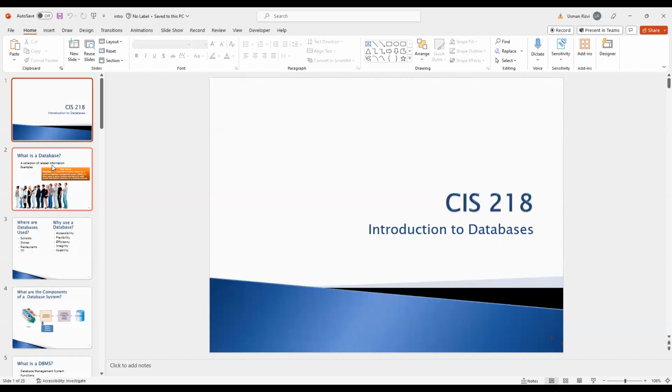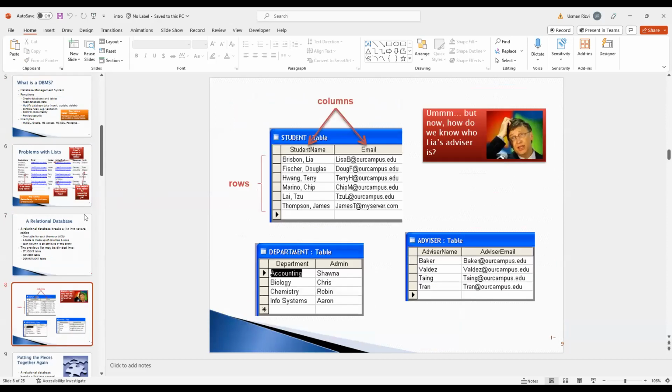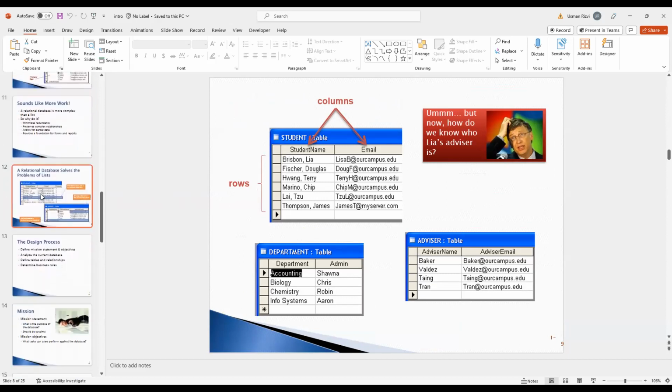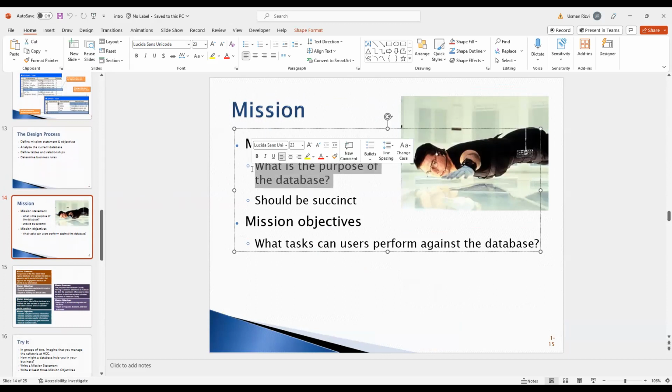All right. So you can read through it. It's pretty simple, and you can read the book, and it's self-explanatory. So I'm not going to sit here and read the slides for you. If you have any questions, obviously contact me and I'll be happy to explain it to you. The mission statement is one of the things you need to do for your homework assignment as well. It's the purpose of the database. Why do you need the database? Why are you creating a database? It should be well defined, and it should have a purpose, right?